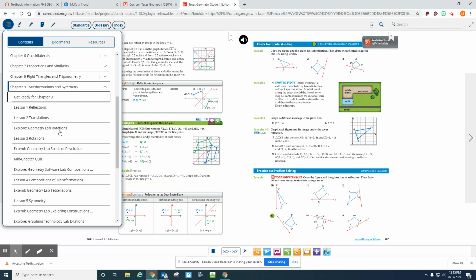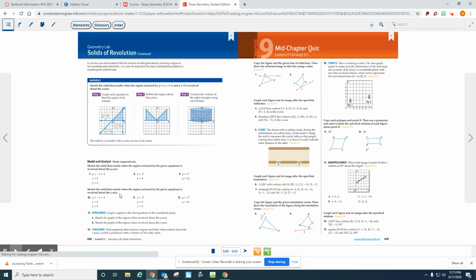You've got a little lab on rotations. Then you can click through all here. We can look at that mid-chapter review, and it gives you your questions that you can go through. Okay, so there are several different things that you can go through in the textbook.